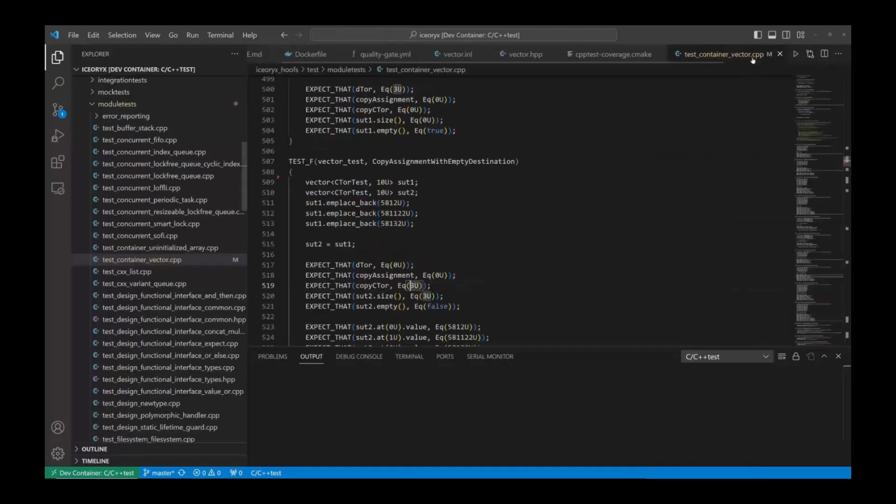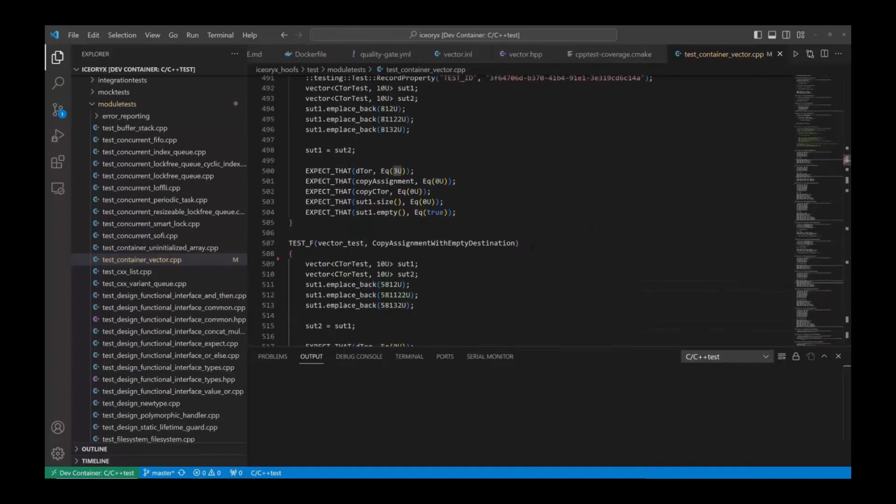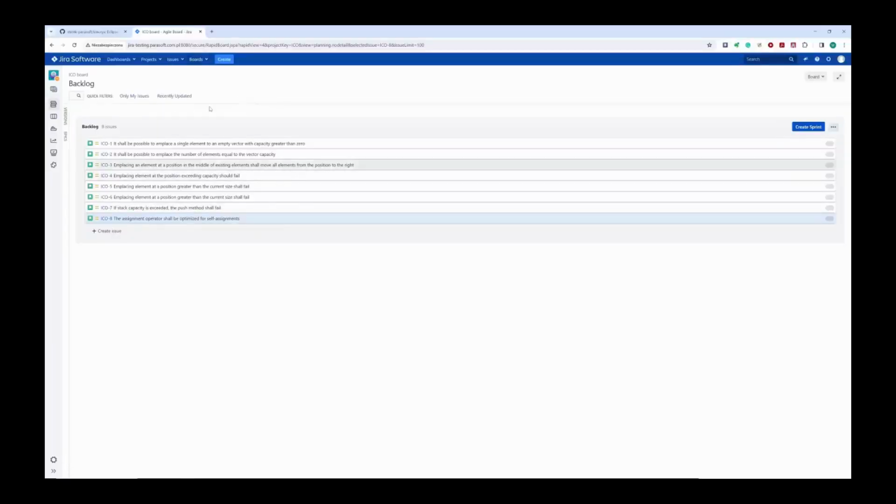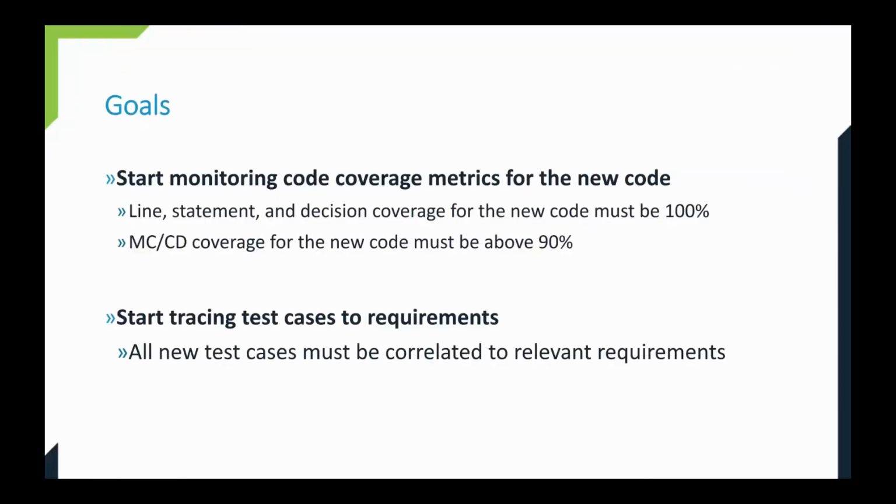So far, in the early stage, the project was developed with limited attention to standards compliance. Developers used GoogleTest to add unit test cases, but the process was not systematic, code coverage was not monitored, and testing was not traced to requirements. For our next compliance milestone, we have two goals. We want to start monitoring statement and MCDC code coverage metrics for the newly created code, and we want to start tracing relevant tests to requirements.